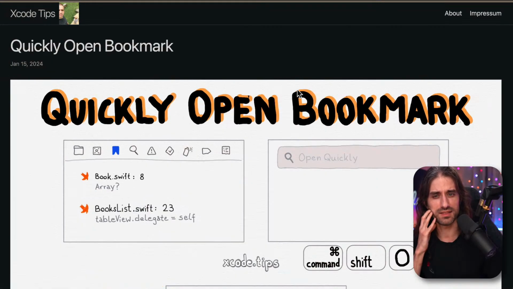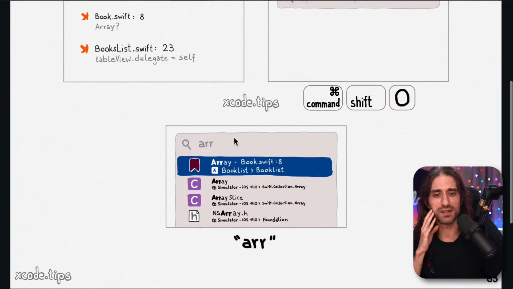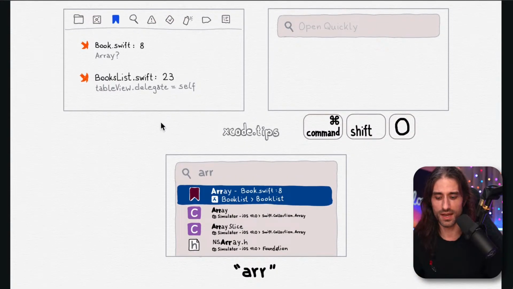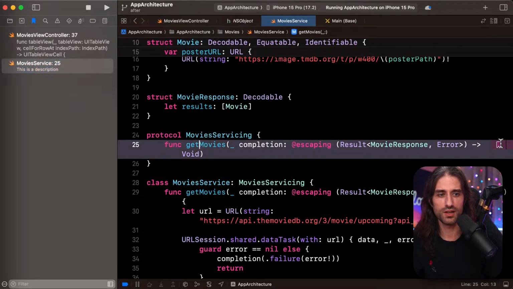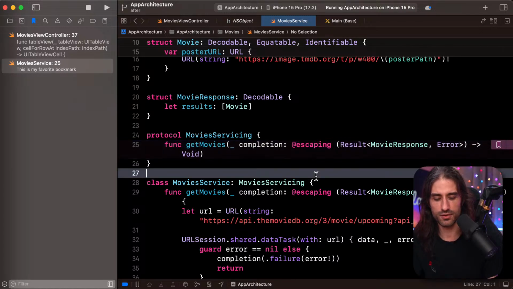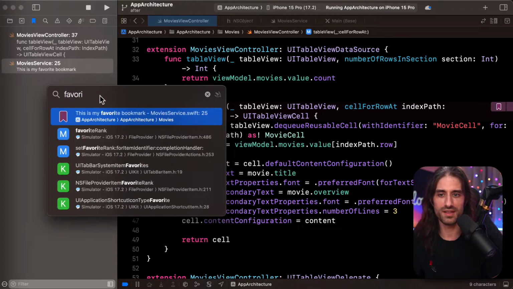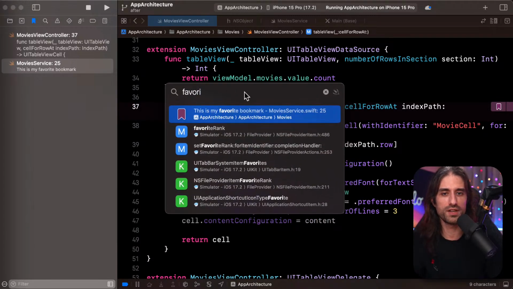What do we have next? Quickly open a bookmark. Oh, so if you put a name to the bookmark, then you can open it from Command-Shift-O. So I'm going to change, for instance, to "this is my favorite bookmark." And then I switch to another file. I do "favorite." Oh, you can see it's happening. This is my favorite bookmark. So the bookmarks also show up when you do Command-Shift-O.